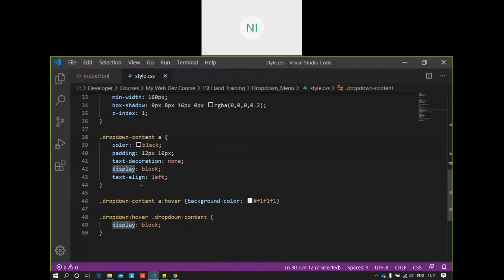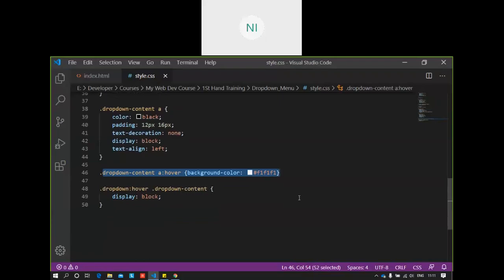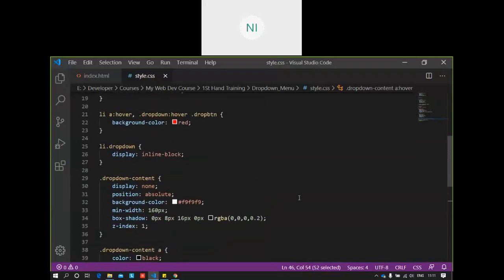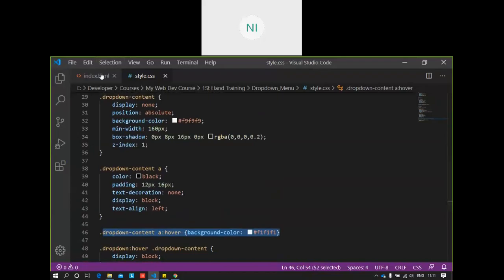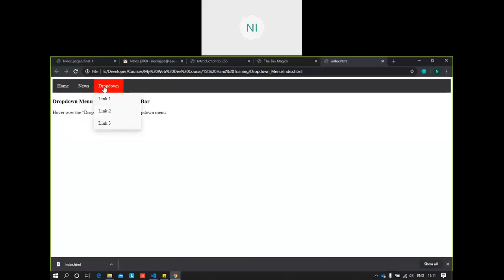And of course the hover effect is also given separately to the dropdown content, or else it wouldn't have that effect. And that is all for the dropdown inside a menu, of a horizontal menu.